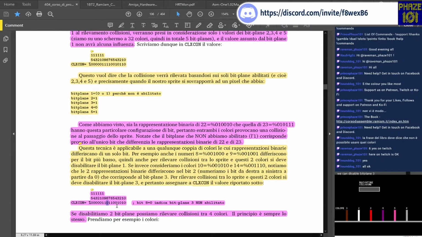Let's do it in binary. It is bit 2, and here we have bit 2, which is different. So you can see some similarities. What we switch off is the bit that is not common, when there is only one bit plane.